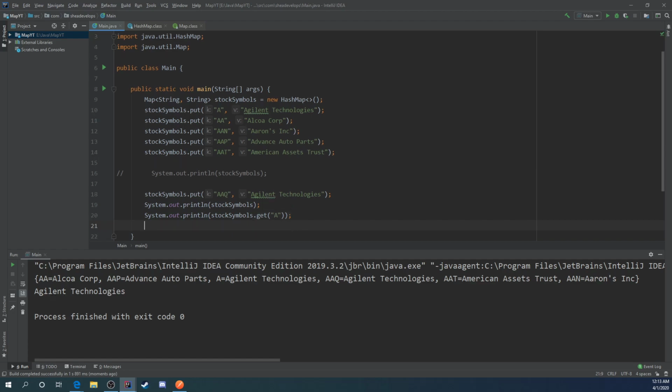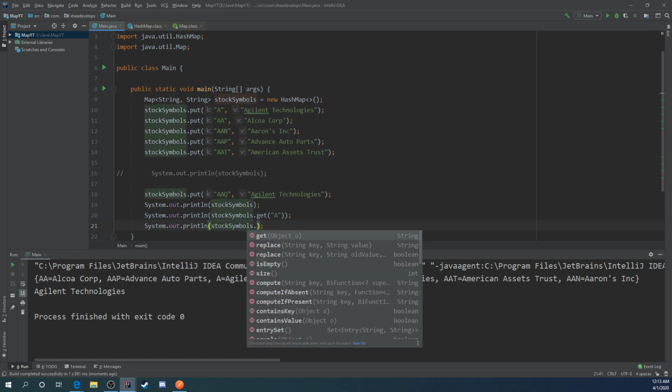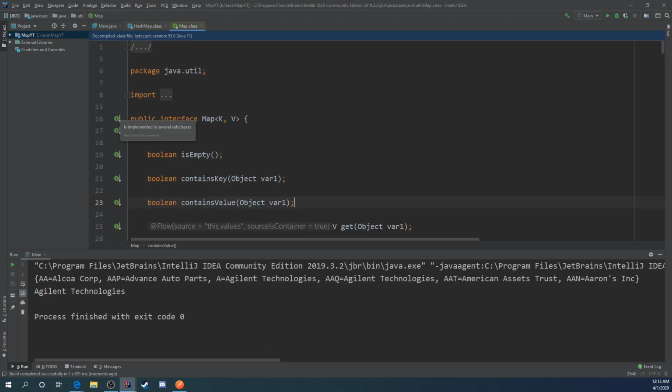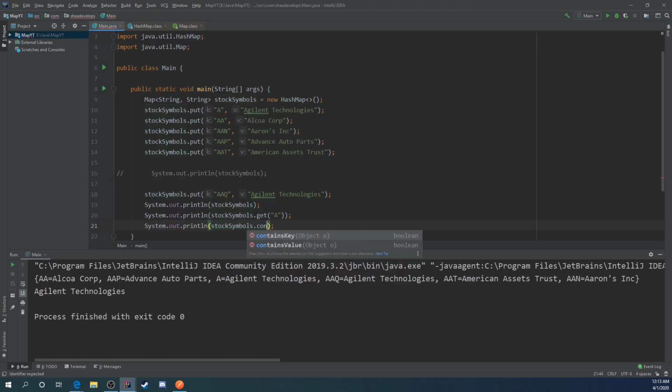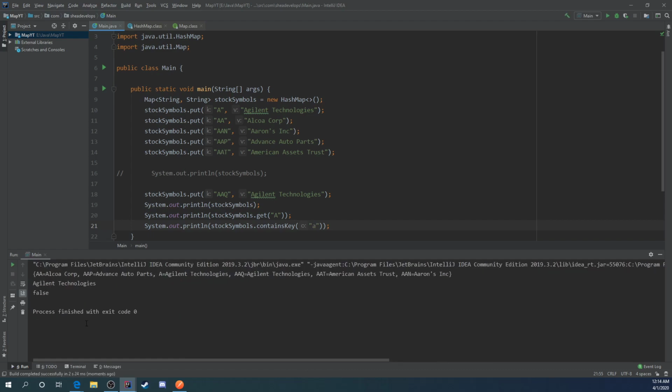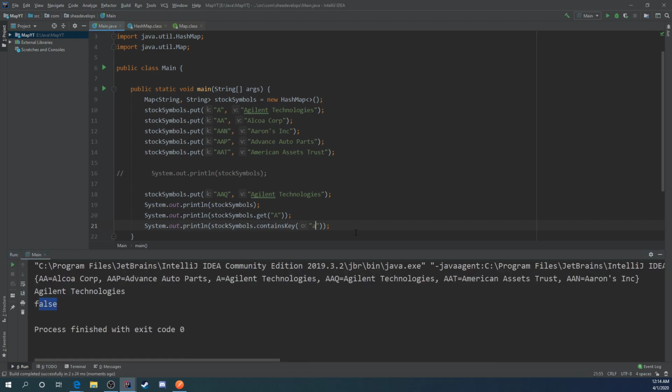But say I wanted to see if there was a key or a value already in my map? Well, it's also something simple that you can do. You can use stock symbols dot, well, not get, let's see here. Actually, let's go back to the map class. Right here we've got containsKey and containsValue. So we could do dot containsKey of A, and actually we're going to do a lowercase a, and it should come back with false, which is very true. Now if we were to capitalize this, we're going to get a true there.